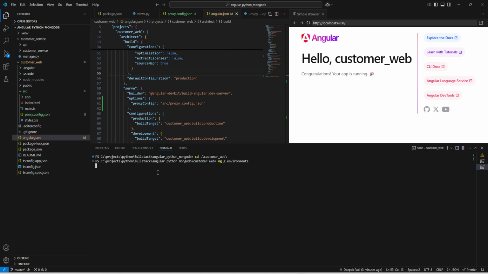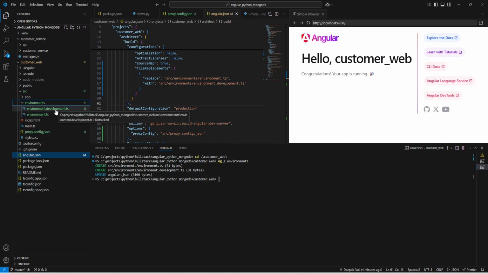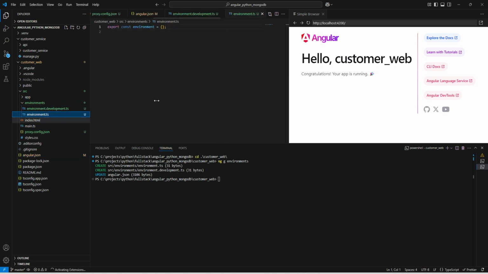It will create environments for our application. We can see it has created the environments folder, and inside that we have the development and environment.ts file. This is the default environment.ts, which is the production environment, and here we can say production is equal to true.